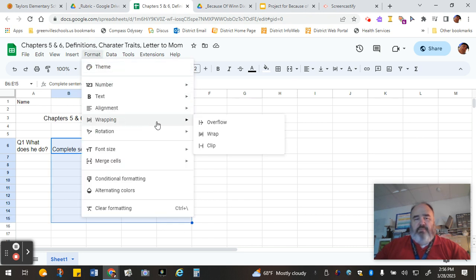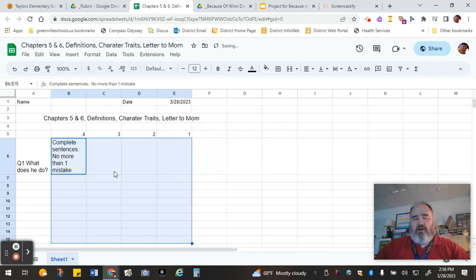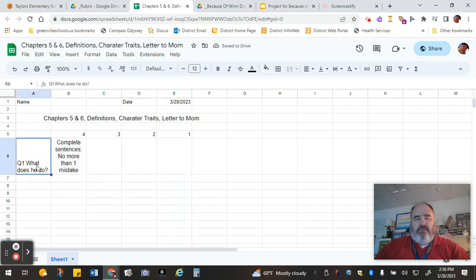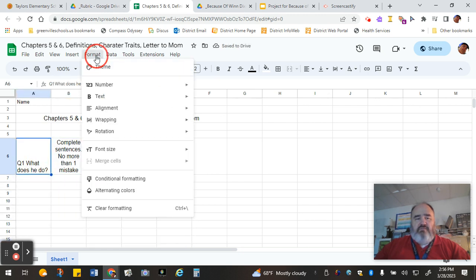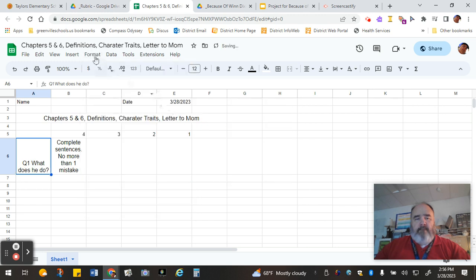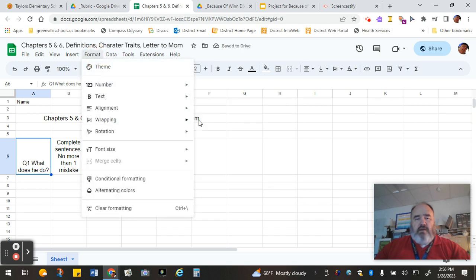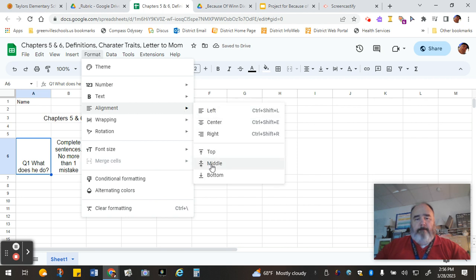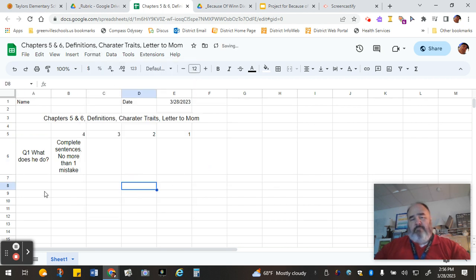Again, that's overflow. So let's do this. Format, wrapping, wrap. Now all of those will be wrapped. I also like to have them centered. I want format, alignment, center. Now my question is centered. This is centered. These should be centered as I type.